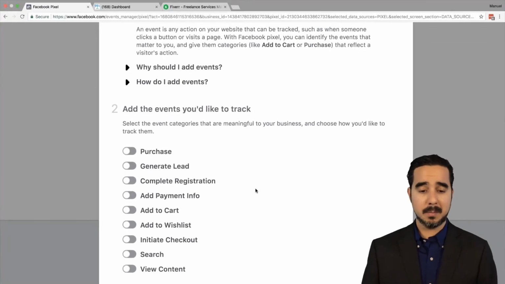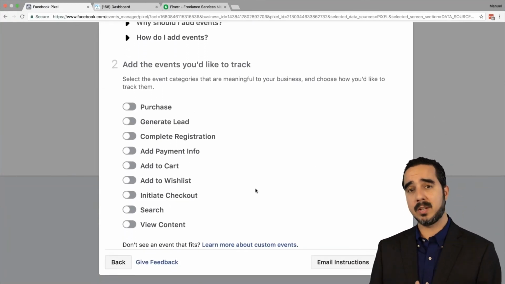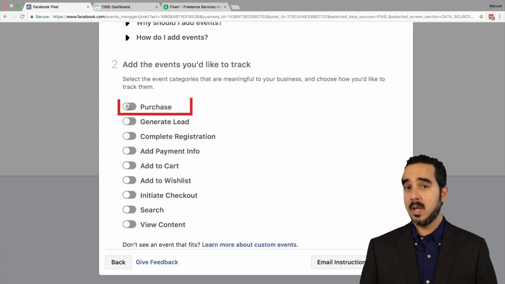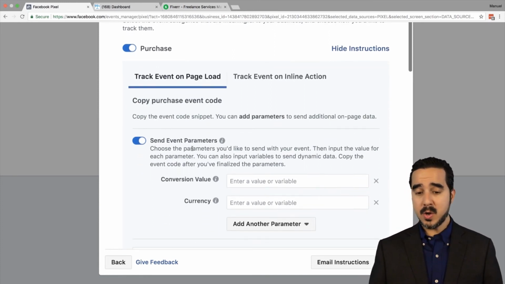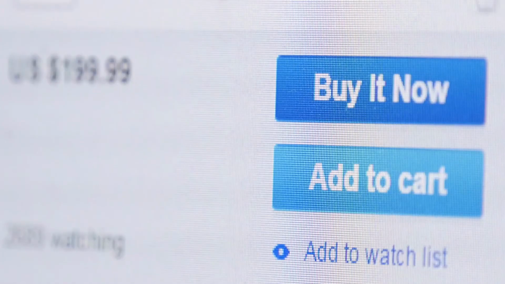If you see right here, as you create the events, it says, add the events you'd like to track. Select the event categories that are meaningful to your business. Well, in my case, I want to do purchase. Okay, so check it out. Right here, you can even select conversion value. You can say, well, a conversion on my site is worth $97, because that's what the cost of this particular training is. Okay, good. So then you can set it up that way.